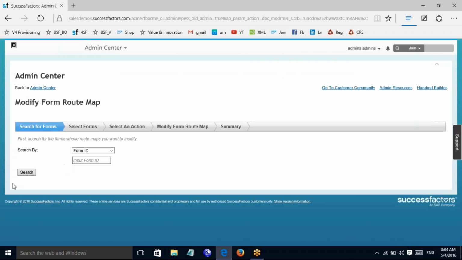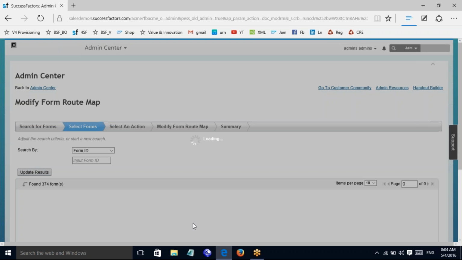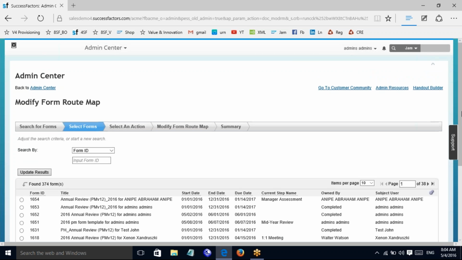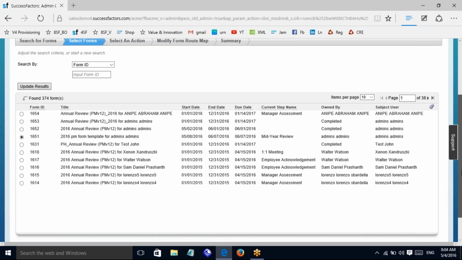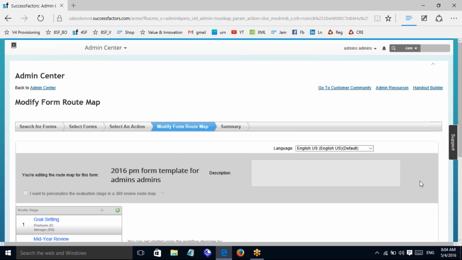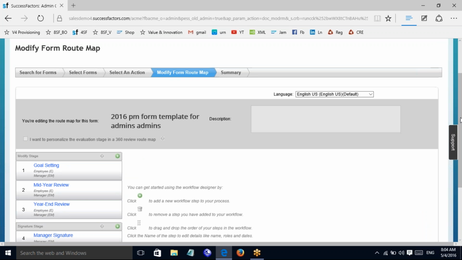See here, now just go and search for an ID. I didn't explain this. Did I explain this one? No, right. What are you going to do here? Modifying a roadmap.